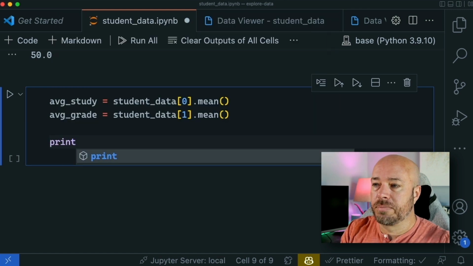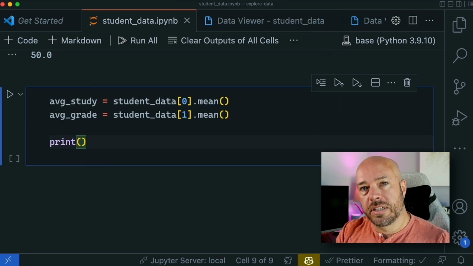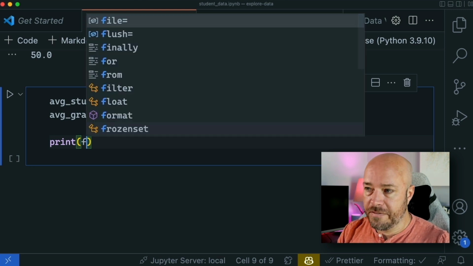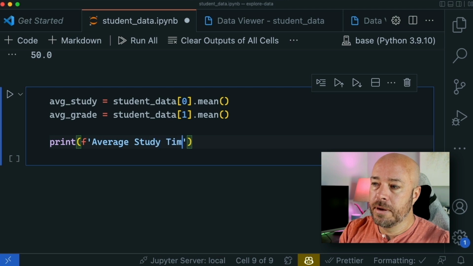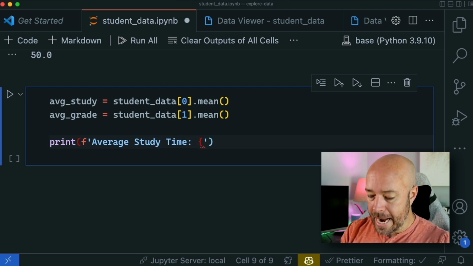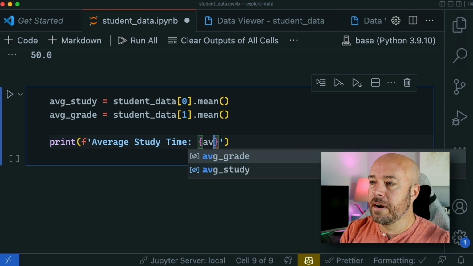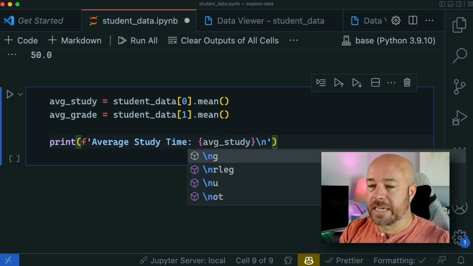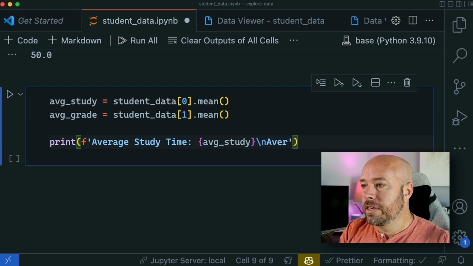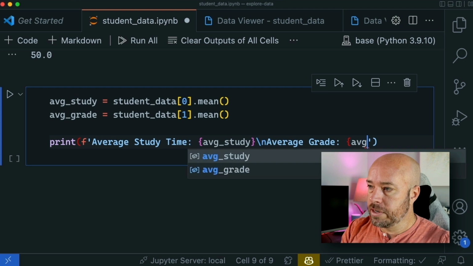So in Python, that's a print statement. And you can use this formatted string, so F, and then a string. And we can say average study time, the colon, and then we use these little brackets, and we can put the variable right in there. So average study. And then on another line, which is \n, we'll put the average grade, same thing, average grade.